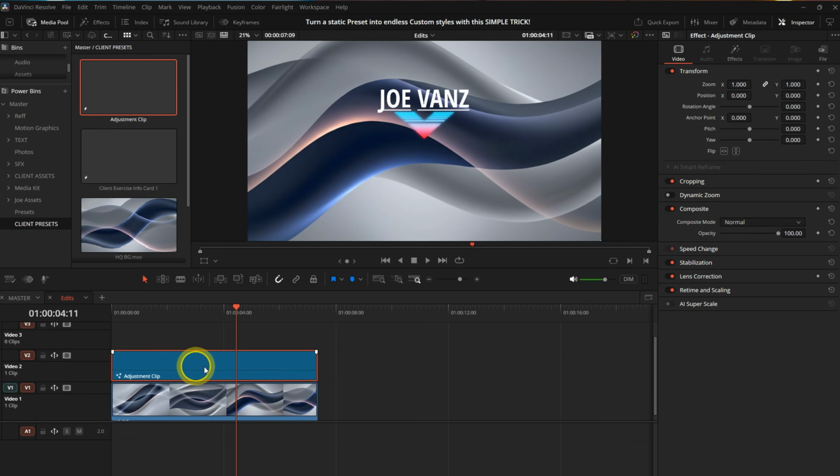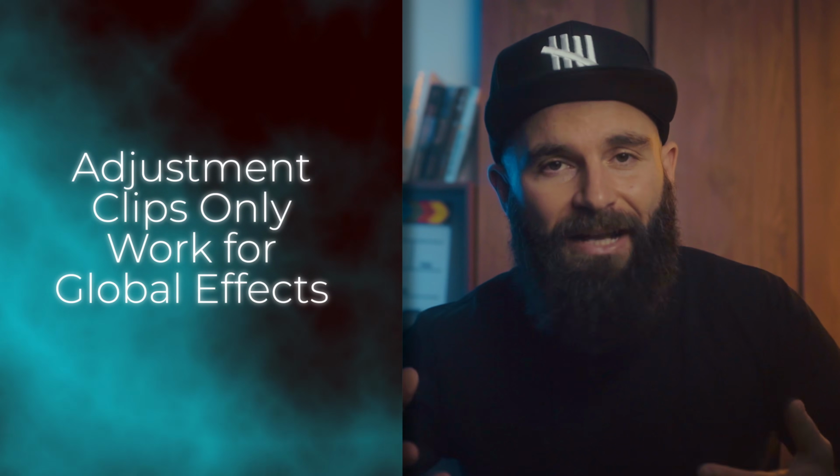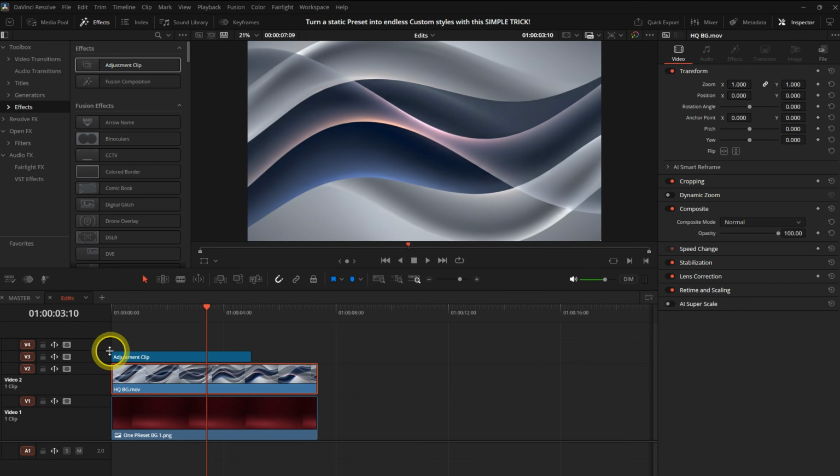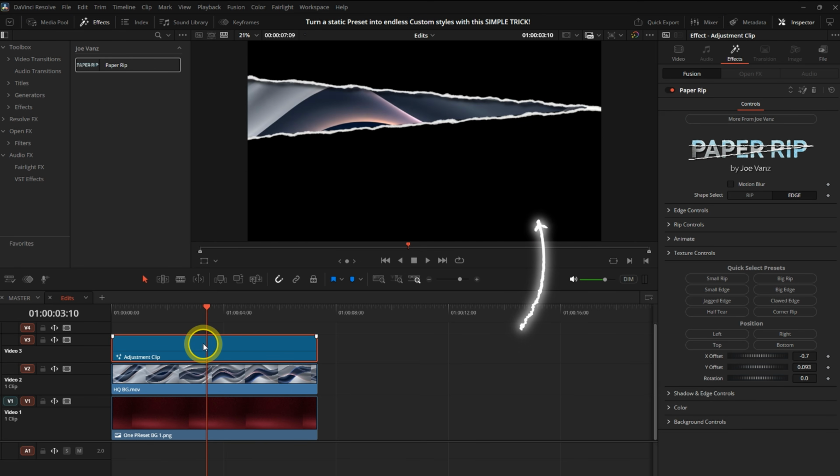One important caveat is adjustment clips only work for global effects. If you're using an interactive layer-based preset or effect, like the paper tear preset that I created, it won't work as intended. The track underneath will be completely black. Hopefully this will be fixed in a future update, but as of now, it just doesn't work.